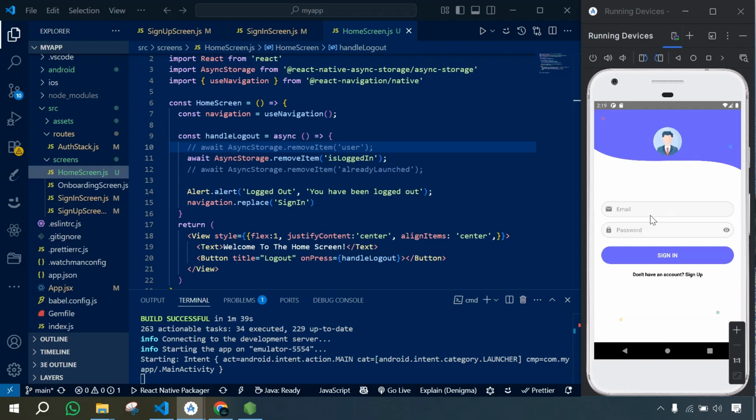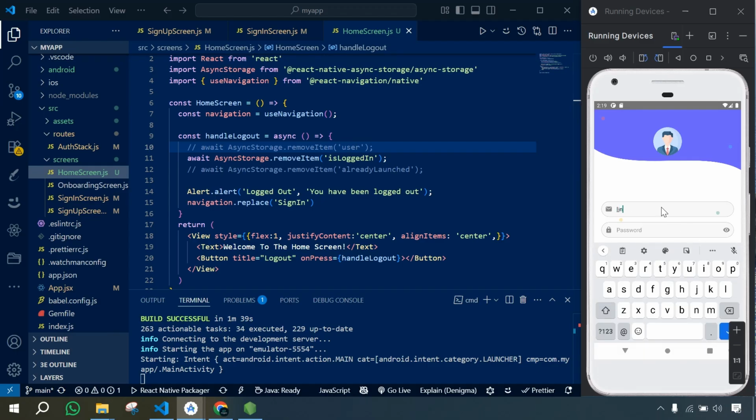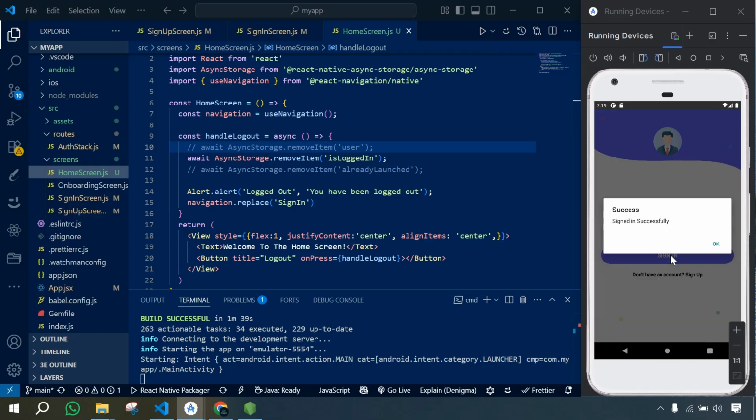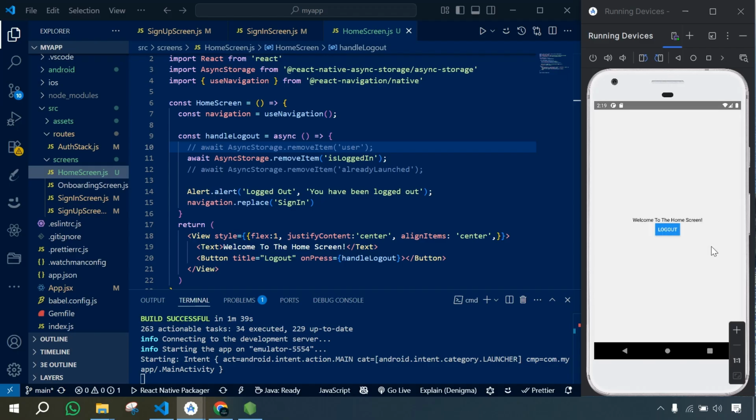So now if we try to log in or sign in again with our user data, of course we will be able to sign in because we are not clearing our user data. We didn't clear our user data. So if I log in lean@gmail.com and 1 2 3 4 5 6 7 8 and hit enter, yes, we log in. So that's all how it works.